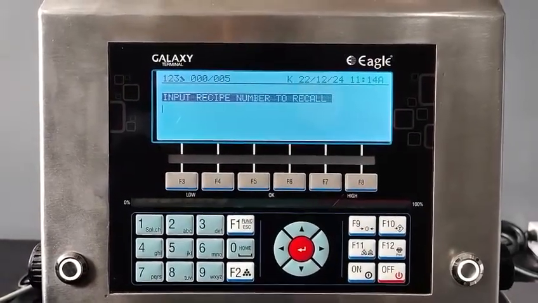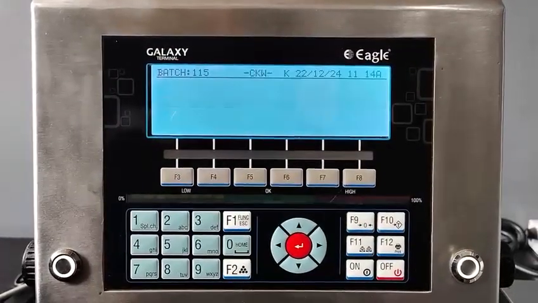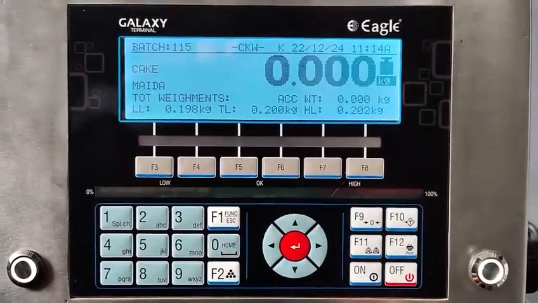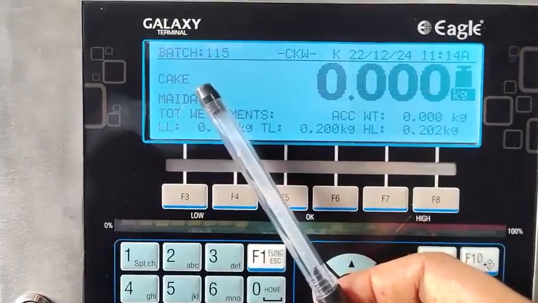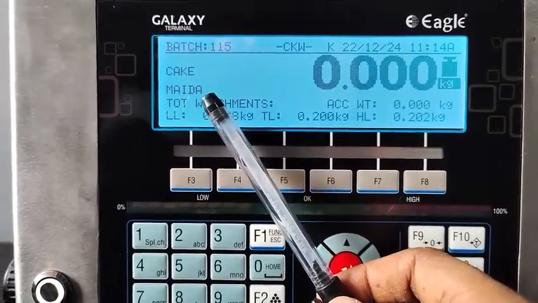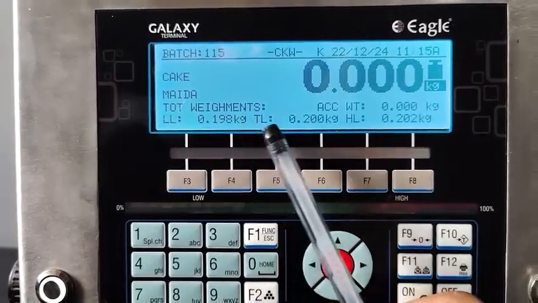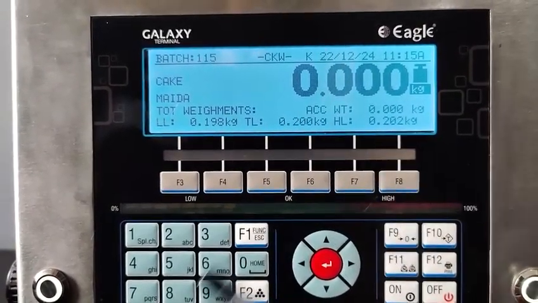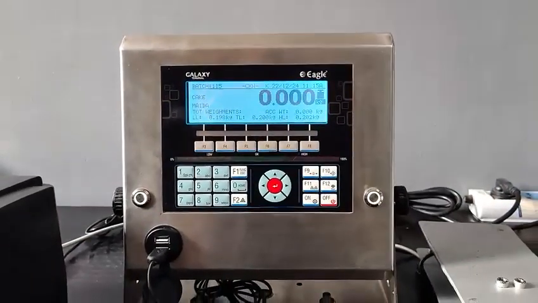Now we will recall the recipe. Right here we can see the cake is our recipe name, maida is our first ingredient name, and this is the low limit for it, target limit and high limit as well. Now we will start the weighment.